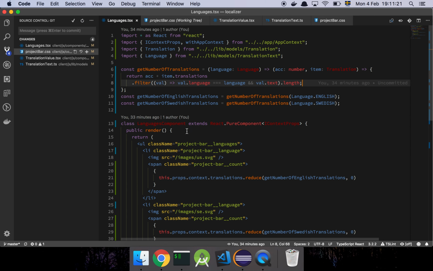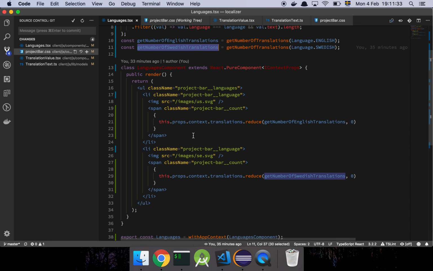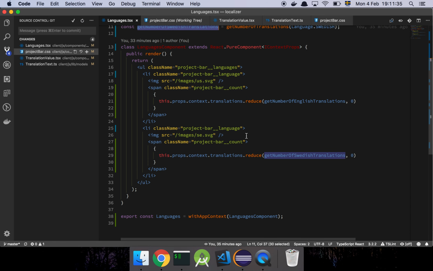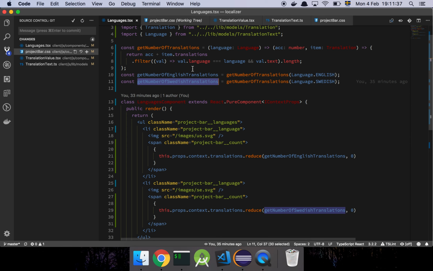That's about it. And that way we can construct these two functions with this higher order function. So we have one function that is going to count how many translations with a value we have for English, and one for Swedish. And then we pass that into our reducer. And that's pretty much it. So that's where we get our number.